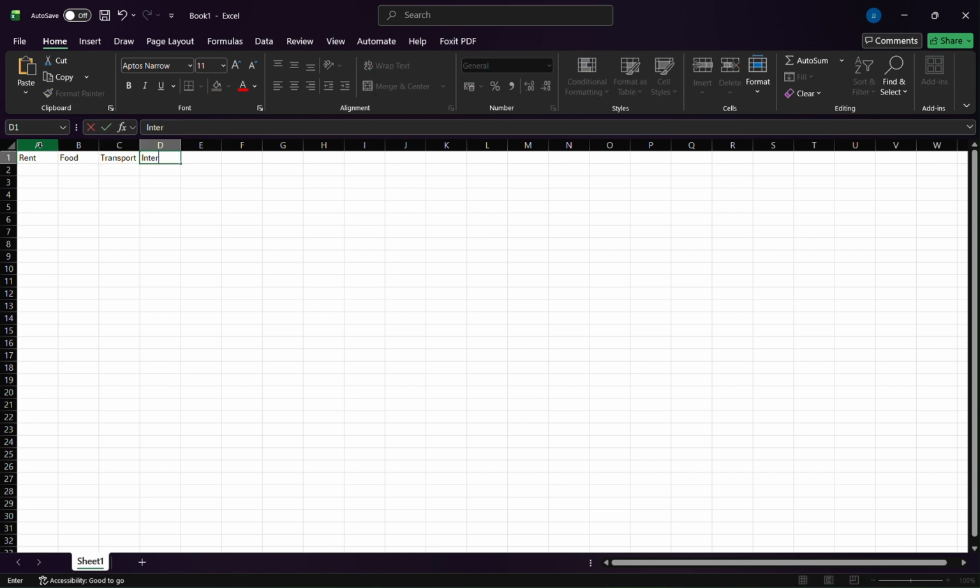You'll notice that sometimes your text is too wide for the column and gets cut off. To fix that, hover your mouse over the line between two column letters at the top, say between A and B, and drag it to make the column wider. Or just double-click that line and it'll auto-fit perfectly.